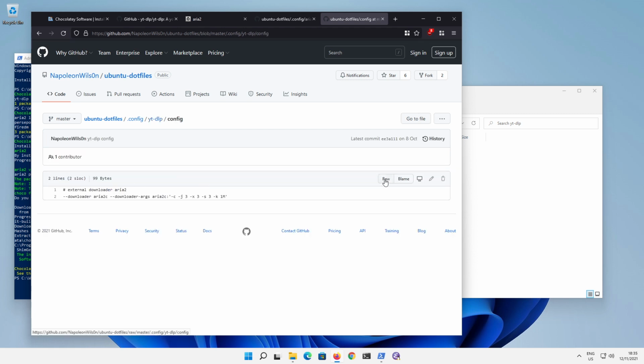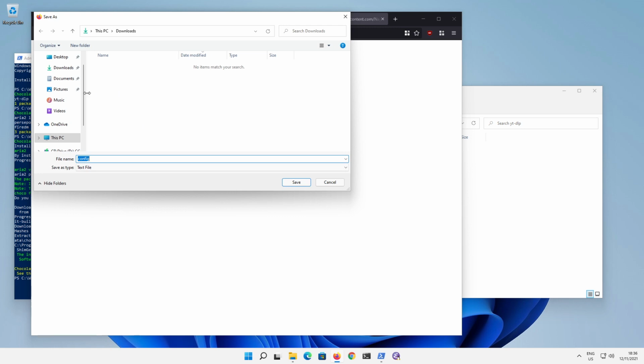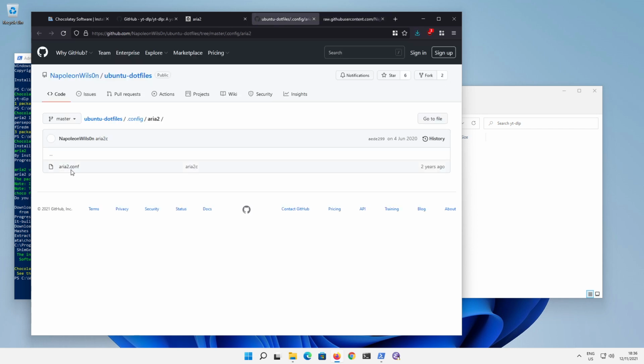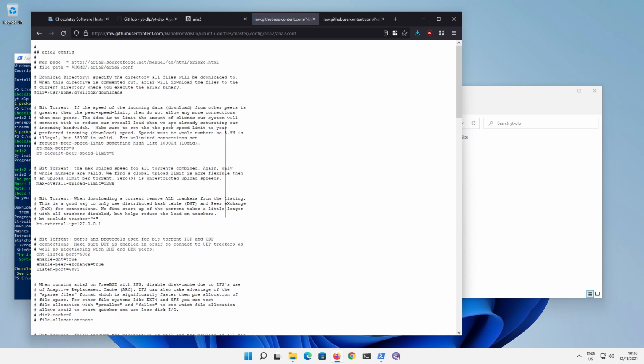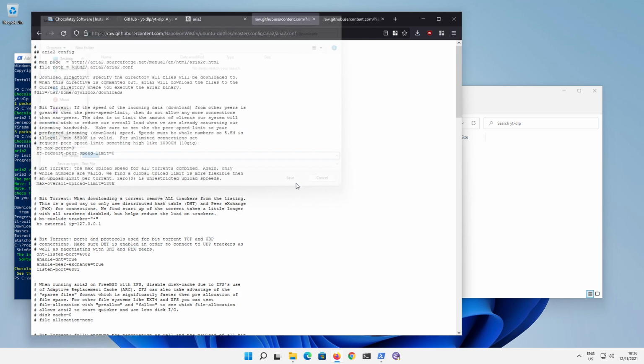What we need to do is we come across here to raw. So whenever you're downloading something from GitHub, click the raw button, and that will take you to a page that says raw.github-user-content.com and the rest of the URL. We can now save this. We're going to save this as config to our downloads, and we're going to do the same for the aria2 configuration. Come across to the raw and save this, and it should be aria2.conf.